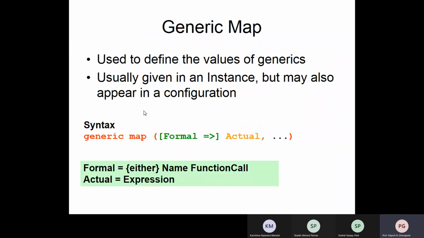So what is a generic map? Time is ripe for understanding what is generic. It is used to define the values of the generics, usually given in an instance, but may also appear in configuration.